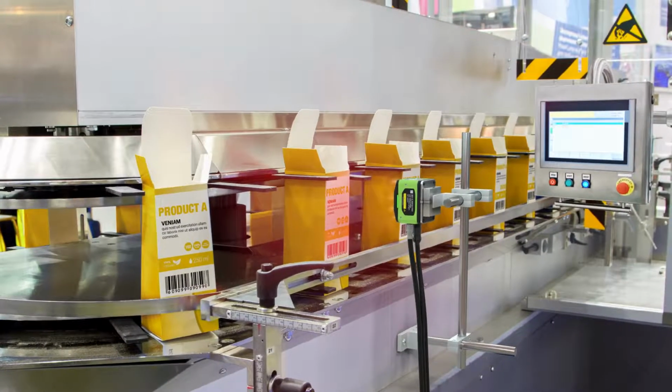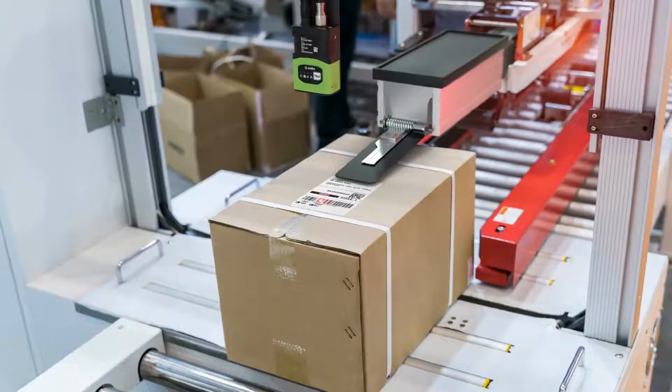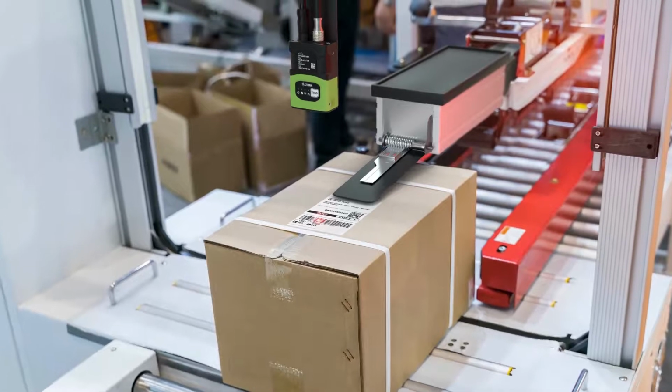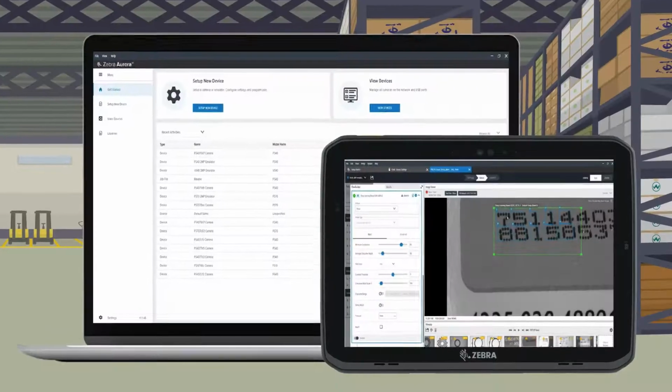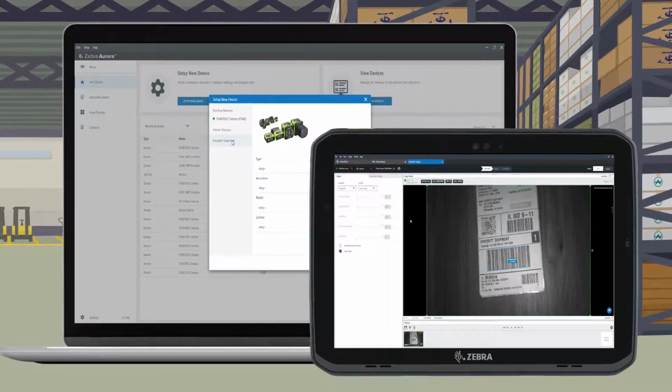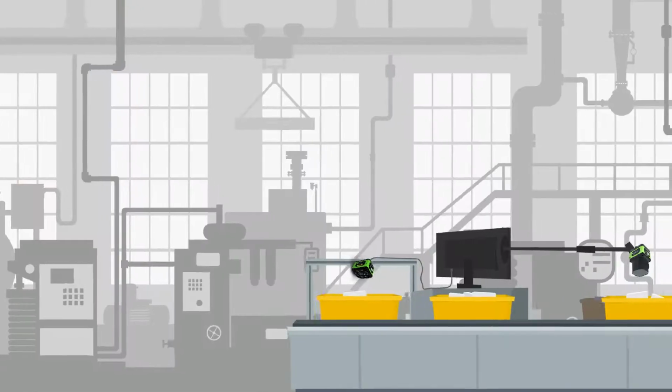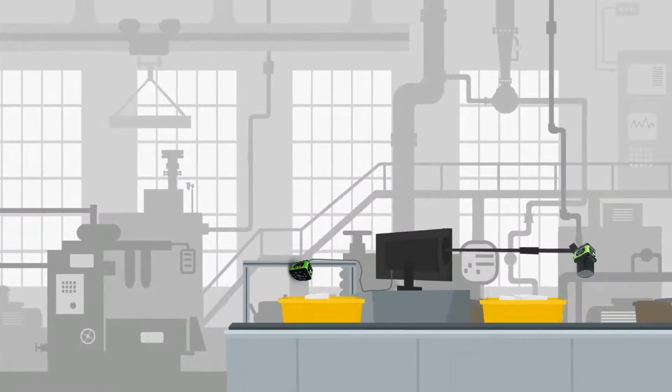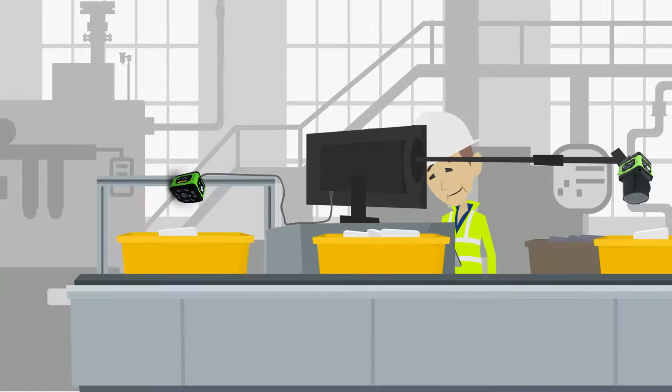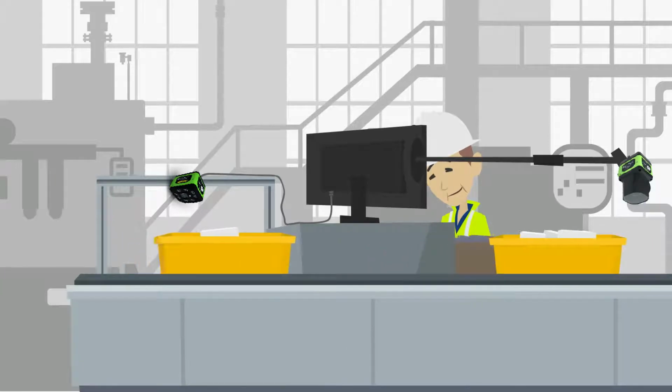Zebra's fixed industrial and machine vision scanners combine two revolutionary technologies on one software platform, allowing you to track and trace with precision and streamline inspection processes. Full automation allows you to gather key data throughout operations, while smart cameras capture and analyze quality standards in real time.